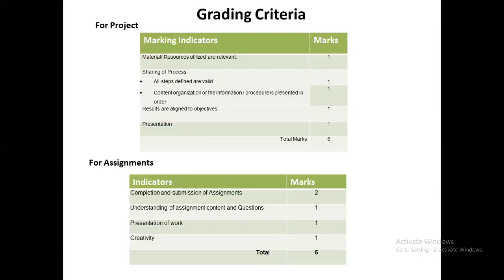Then comes the grading criteria for assignments. For assignments, these are the marking indicators. We have given completion and submission of assignments 2 marks. In round 1, most of you were submitting your assignments, but some of the assignments were not complete. In round 1, we wanted you to learn the process of downloading and uploading assignments. But now in round 2, we will be considering that in the criteria as well. So your assignment must be complete and it should be submitted timely. I have your class on Friday, so I expect you to submit your assignment by Sunday night.